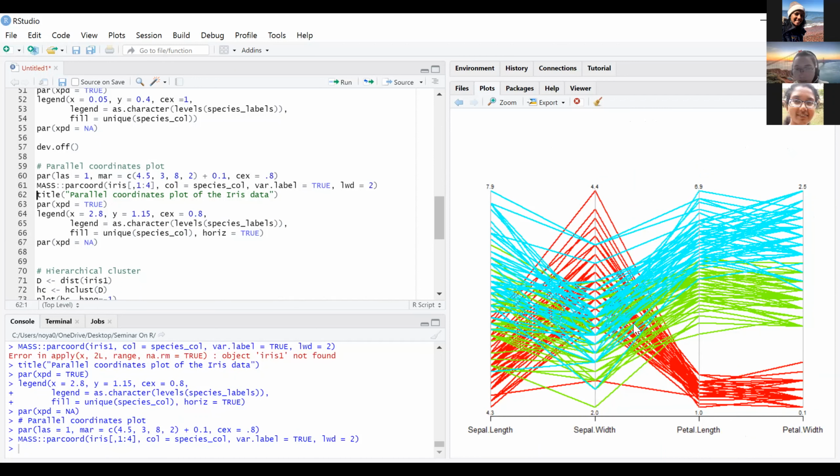The different colors represent different species of the iris flower. You can see that the red one represents the setosa. I think it's easier to distinguish it from the other two flowers, especially for these two, the petal length and the petal width. Its values are significantly less than the other two species of iris.